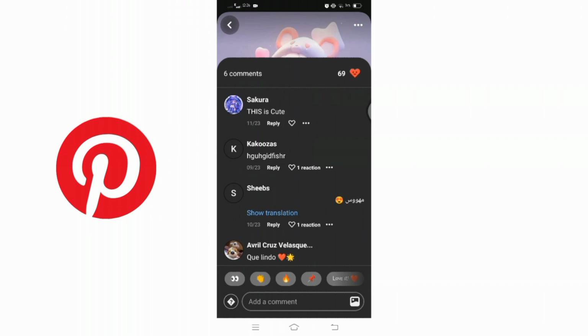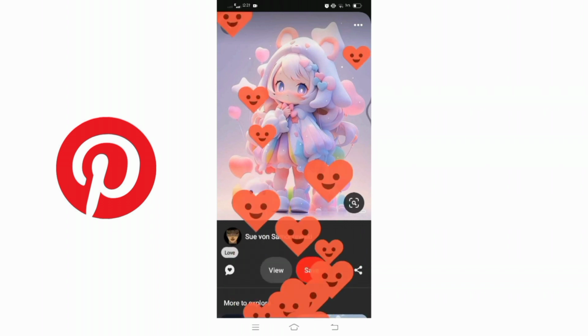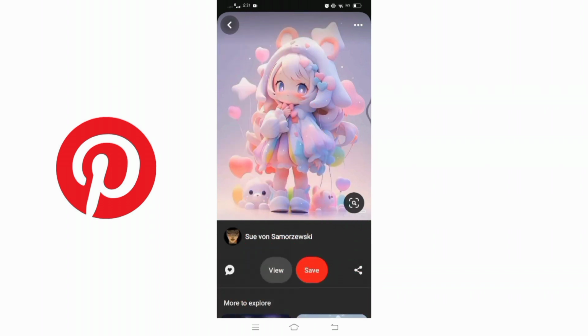Now another way to react heart on your favorite pictures is by tapping and holding the same heart icon at the bottom left of the screen. This action will display different icons including the heart. Slide your finger to that heart icon and release to react with the heart. That's all there is to do. You have successfully reacted with a heart to your favorite picture on Pinterest.